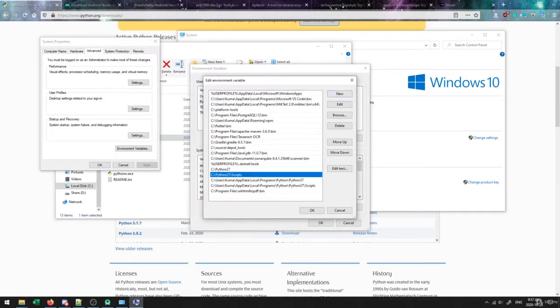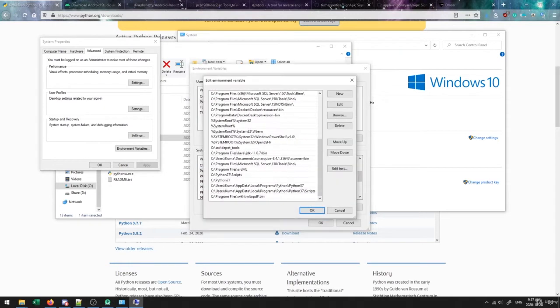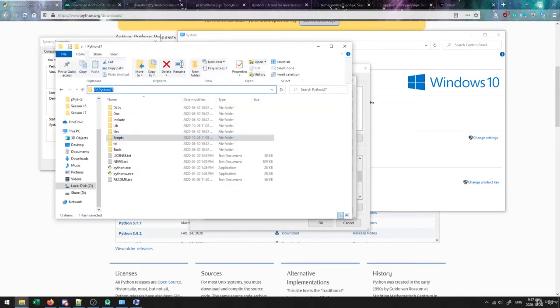So I'll put this path variable into here, and I'll also put it into my system variables. So inside of here, you'll see that there's a path as well. And inside of here, you'll see that I have the same Python 2.7 and the same Python 2.7\Scripts. If you need to add it, you just click on new and just copy this path and paste it in, and it will be set in there.